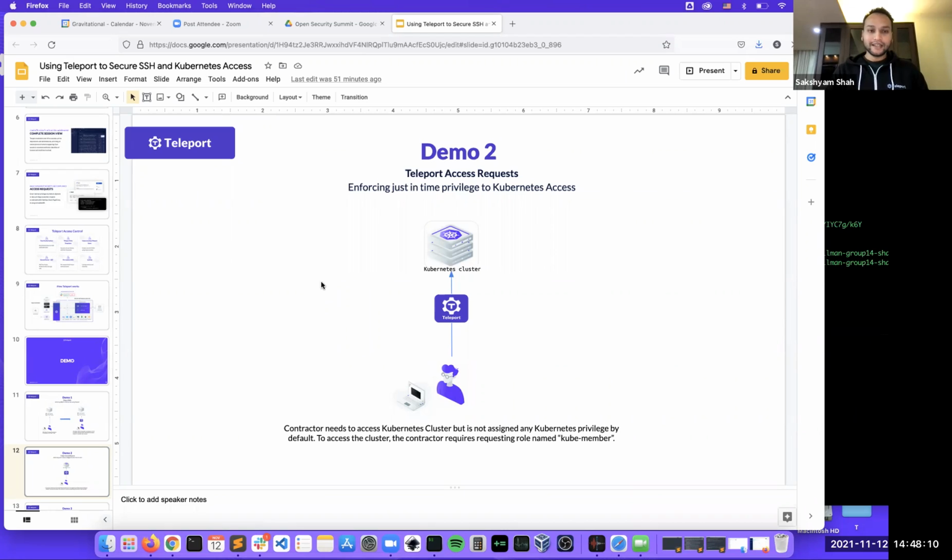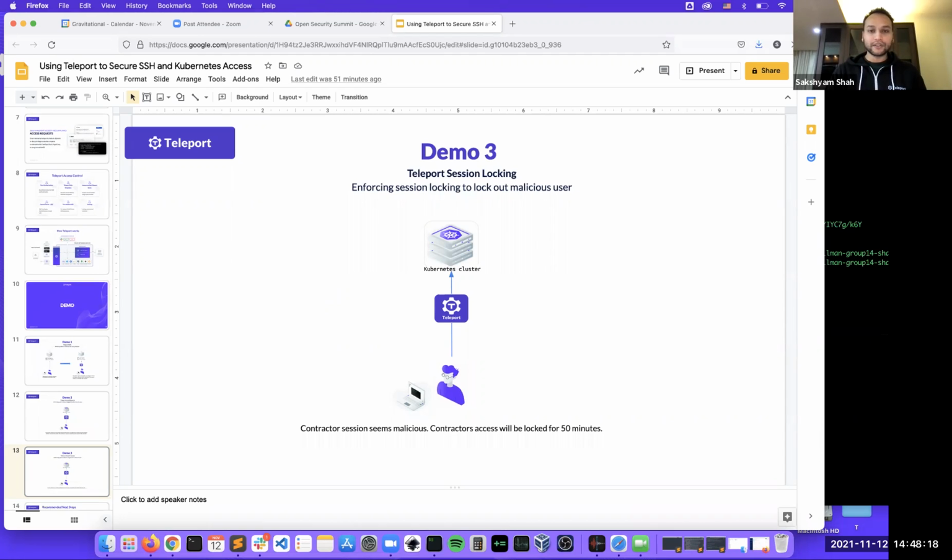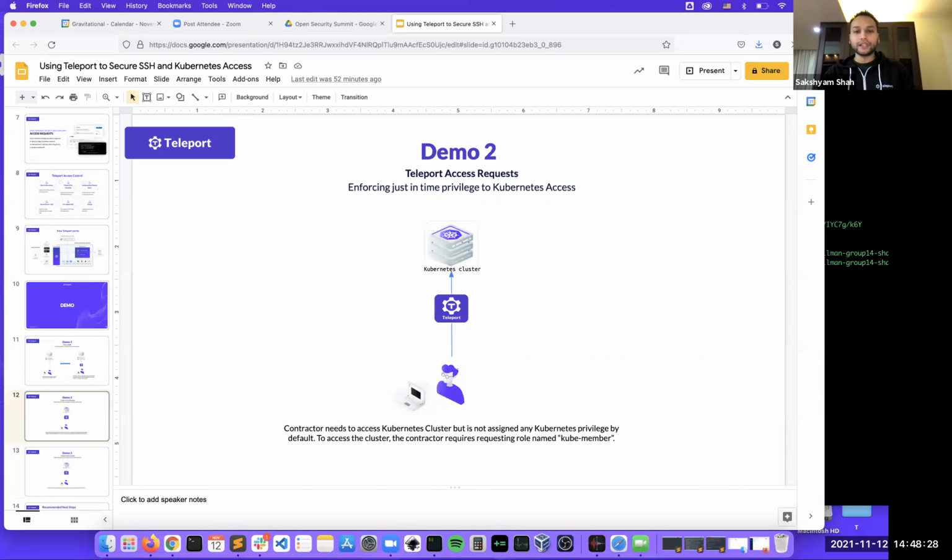All right. Thanks. Yep. So this concludes demonstration part 2. Next is the last demonstration for this talk, about session locking, how you can enforce the session locking feature to lock out a malicious user. So this is in continuation to demo 2.